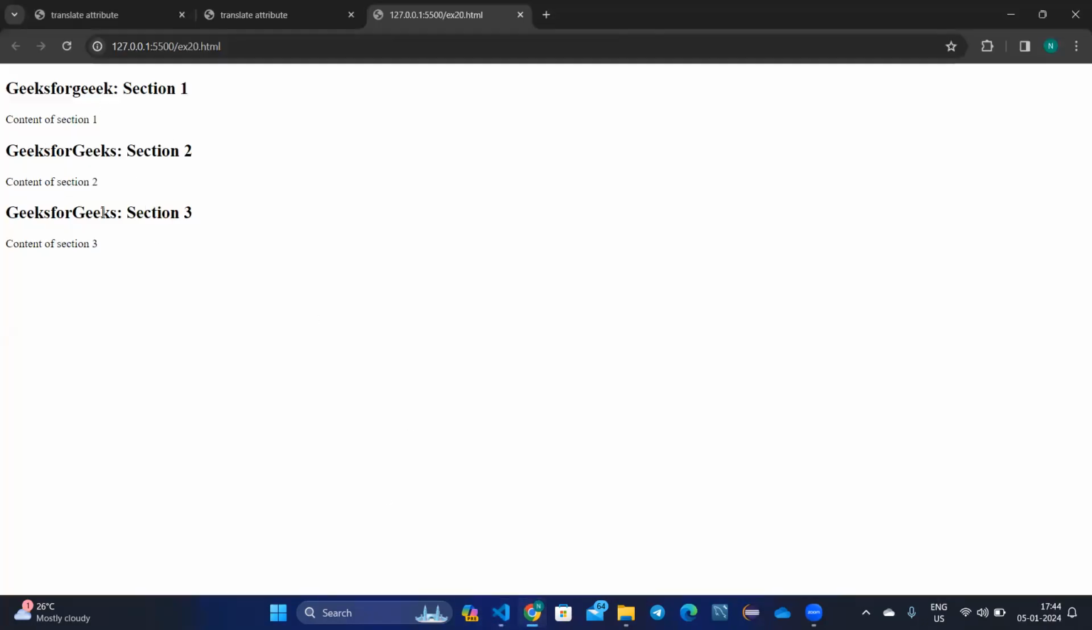It is divided into sections. The section 1, section 2, and section 3. The three sections are actually partitioned.